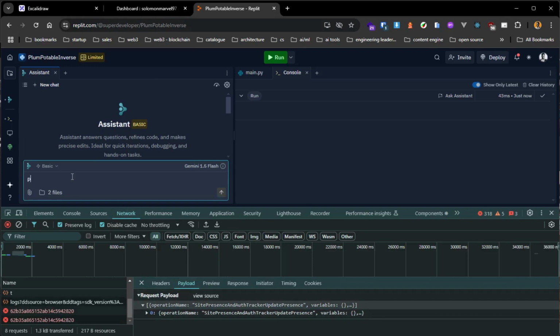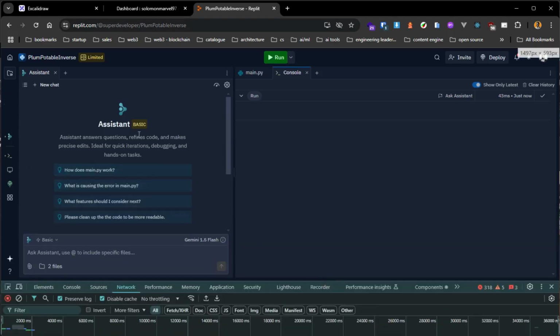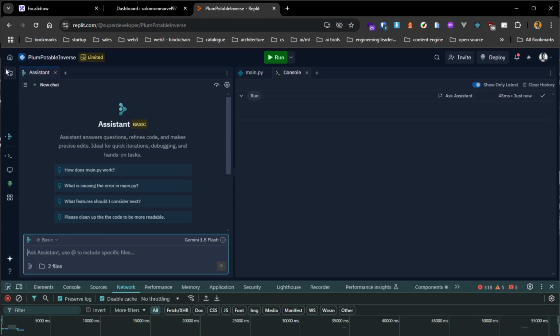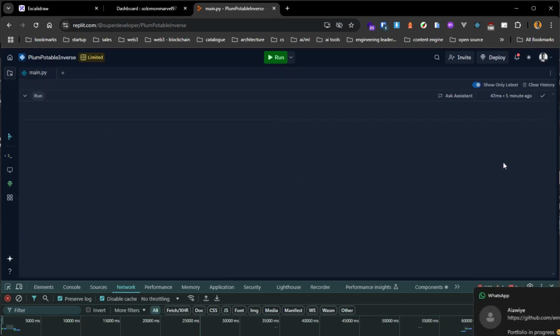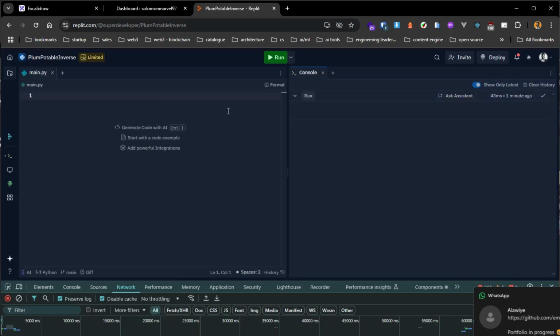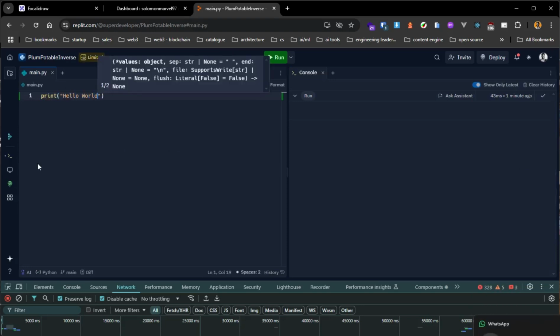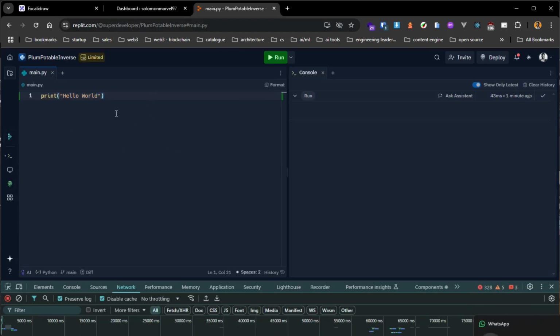So if I have something like print, okay, I think I'm in the wrong place. So let me pull this out a bit. I hope you can still hear me. Select main.py beside the console, under the run button. I see a lot of things have changed here. This is what I used to know. Print hello world.